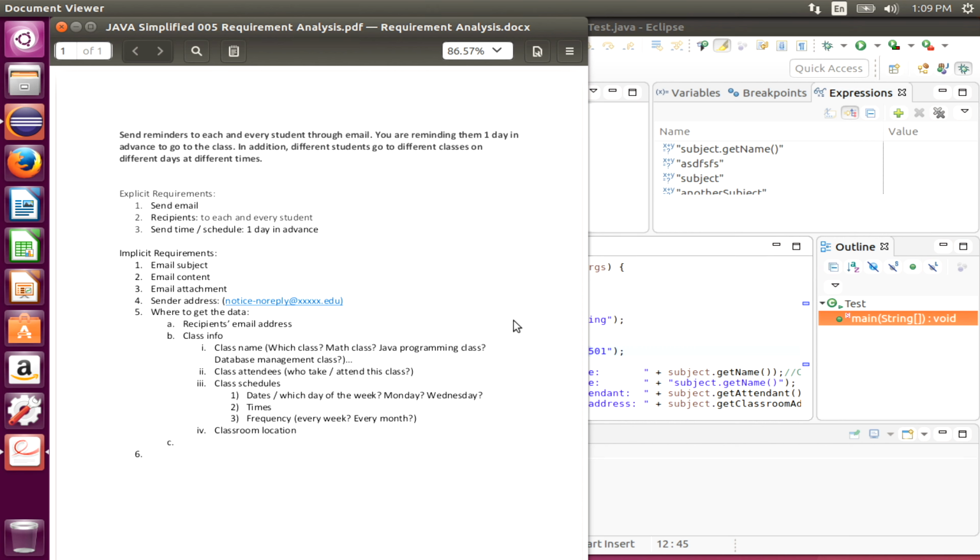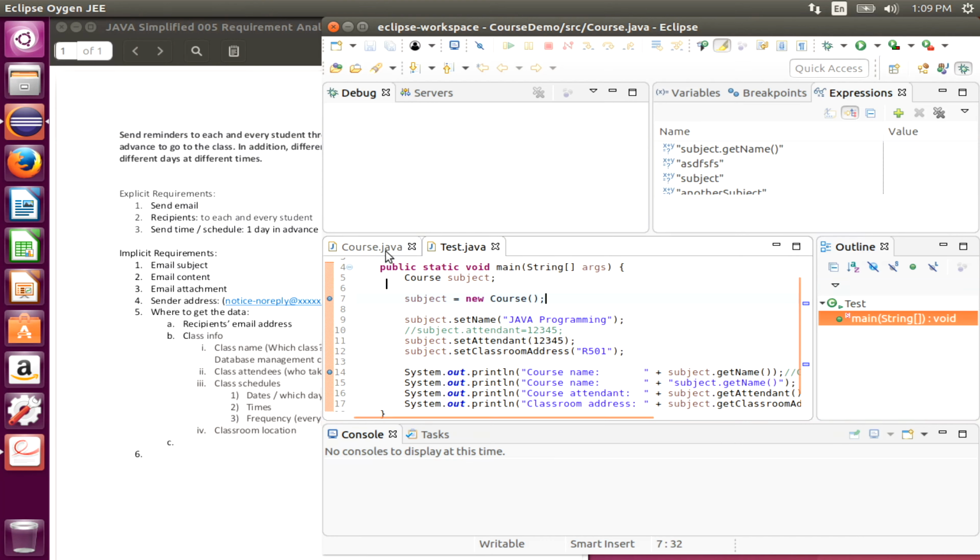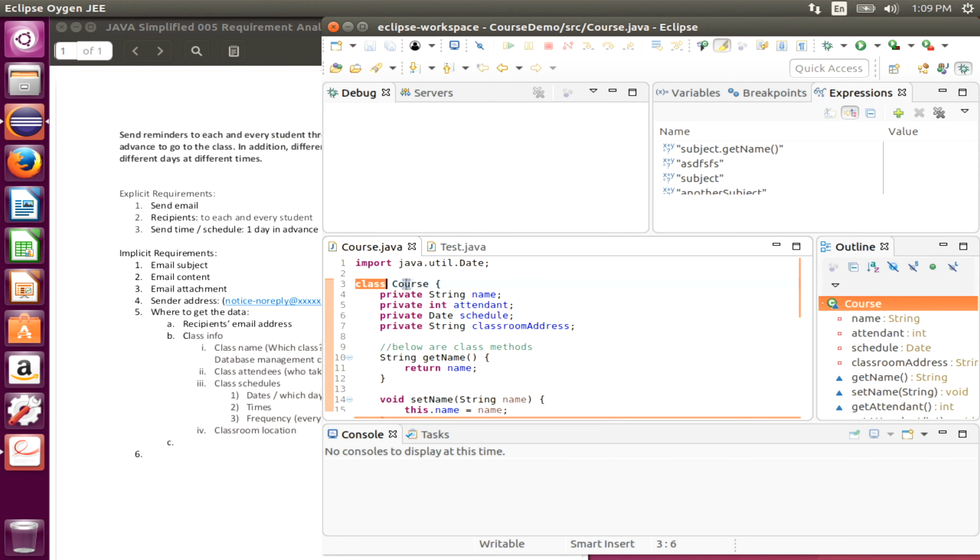Well, in the fourth lesson, we'll come up with a data model course like this. Then in the fifth lesson, we'll try to convert that data model into such a Java class. See? We have this course name, course attendant, and etc. We also learned that the data type of the name is string, and the data type of the attendant is int.